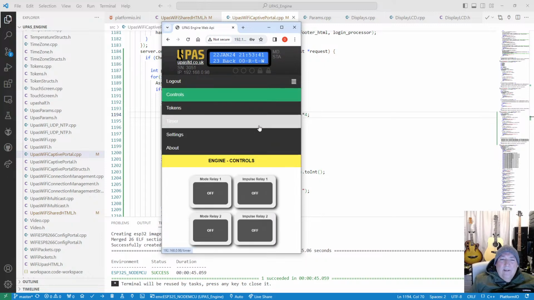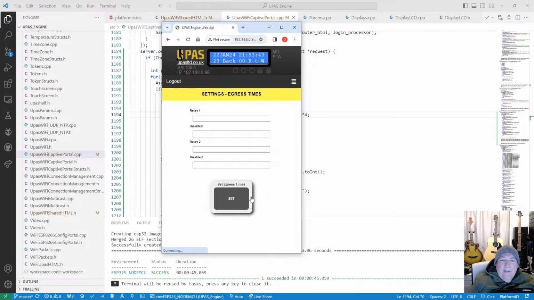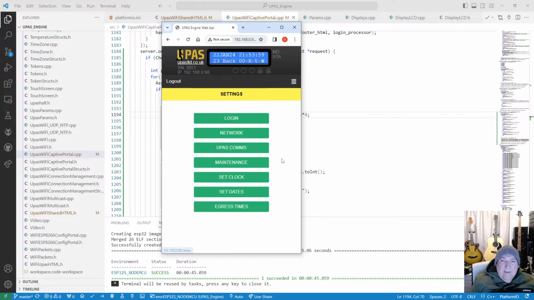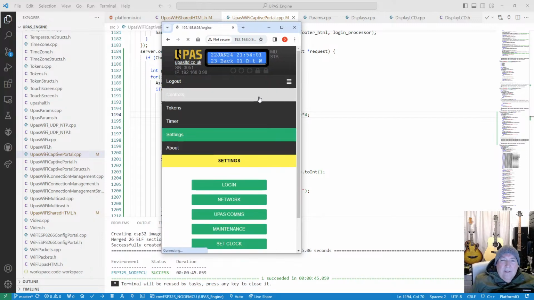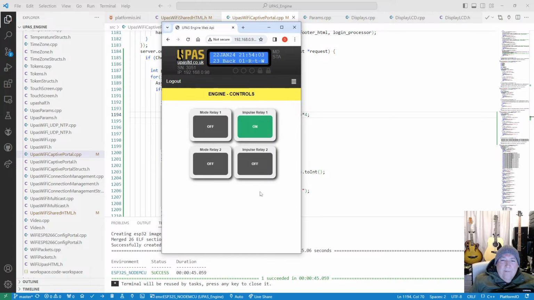Alright, so we'll change the egress time to... okay, this is good, it's already translating it, so I'll say 3 seconds, set. Okay, go back over to here and click it. 1. Oh, something went wrong there.